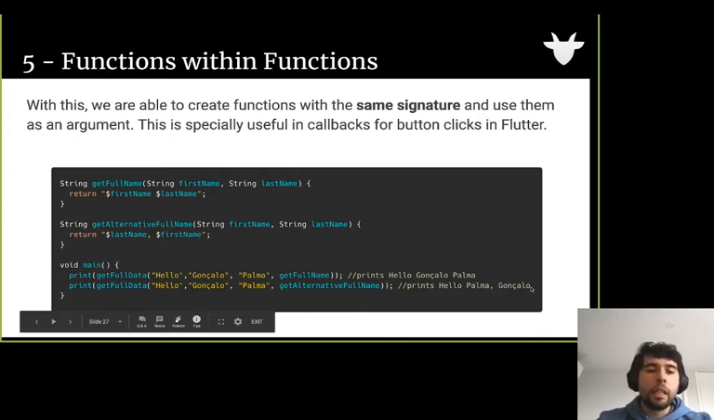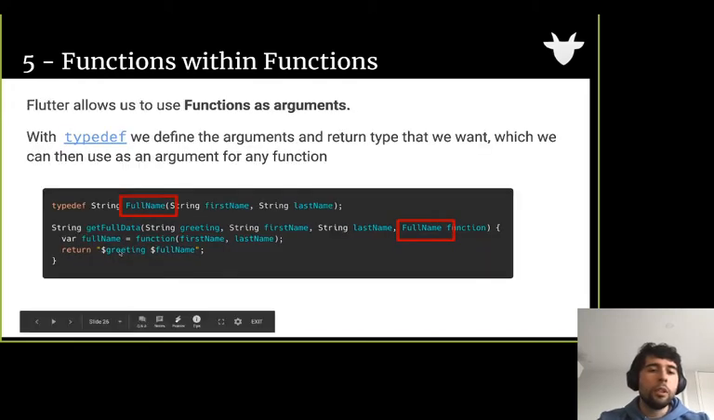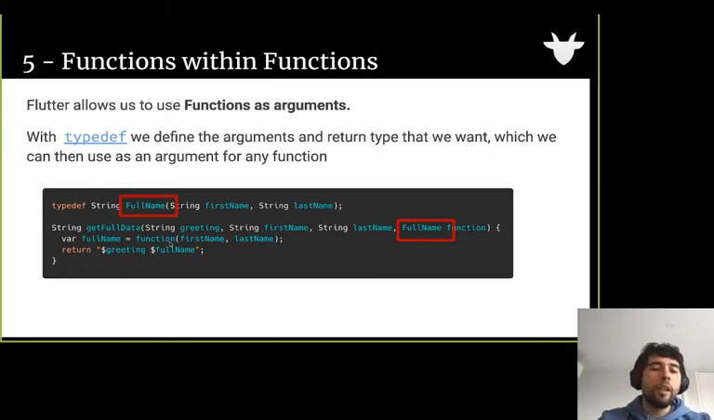And in this case, I did not have to change the implementation of the getFullData function to have two different functions. I can just say, okay, I will output something. In this case, I'm going to output a greeting and the full name, and I'm going to construct my full name string with any function that I can fit in here.